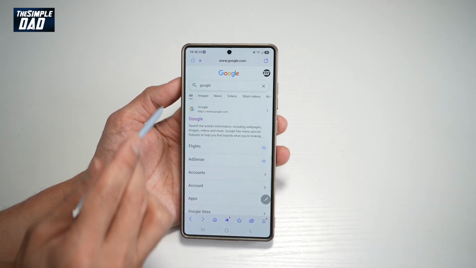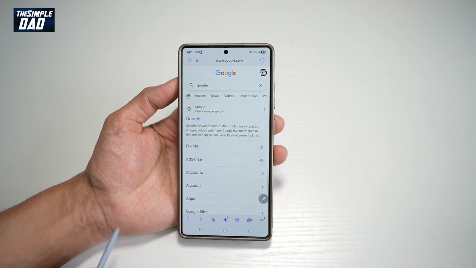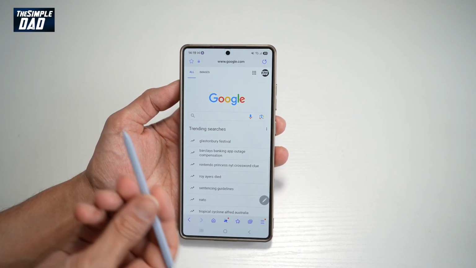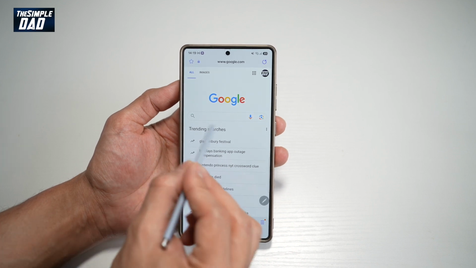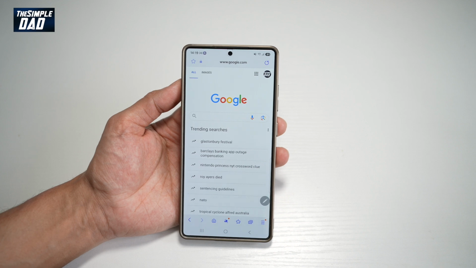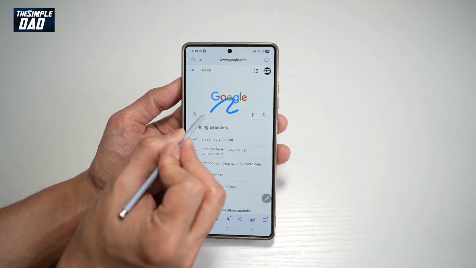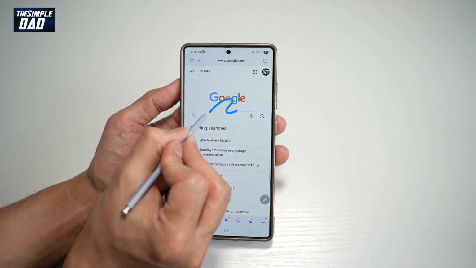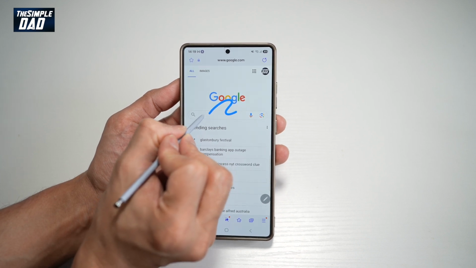So here we'll go ahead and open up the internet browser on your Samsung S25 Ultra. So here I'm on google.com, and here with my S Pen, I'll just start writing with my S Pen, and this will convert it into text. So I'll go ahead and place my S Pen on screen and I'll see the icon. Now I can start writing what I want to write.